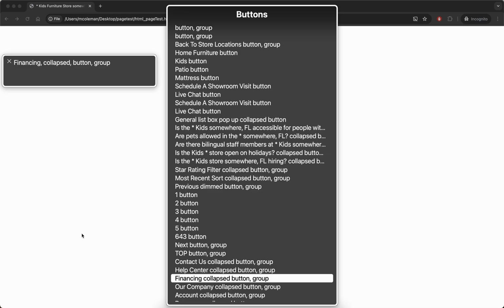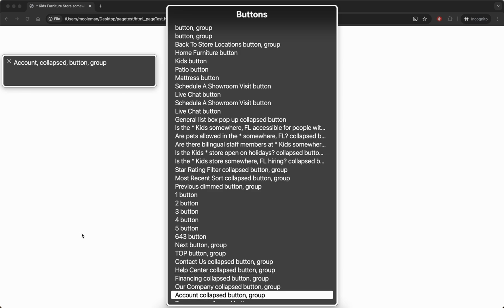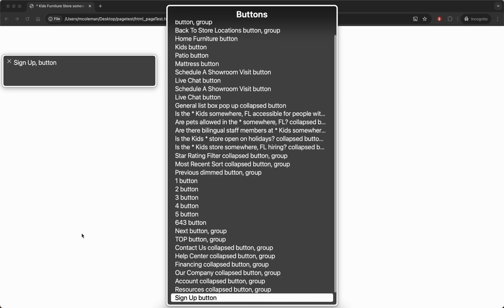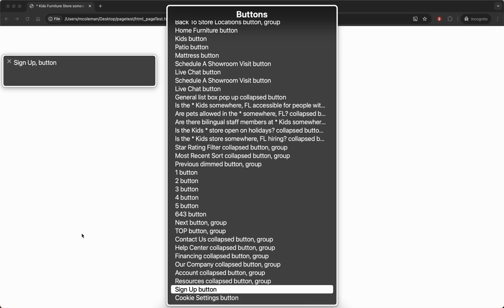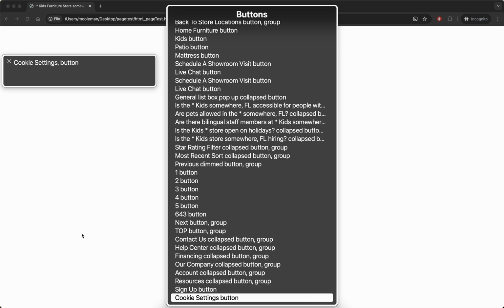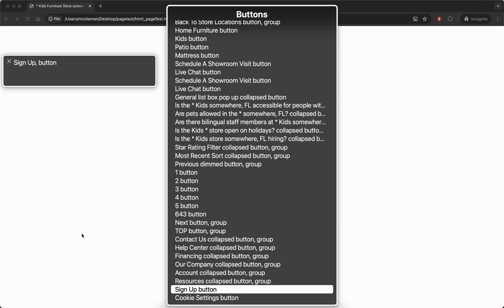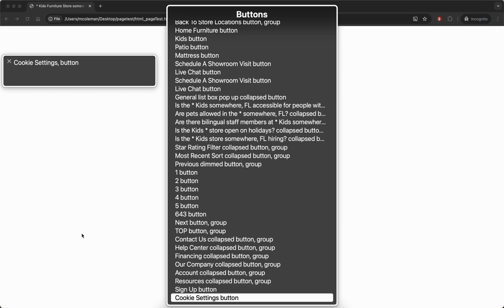Same concept. Maybe there's some FAQ in there. Financing. Collapsed button. Our company. Collapsed button. Account. Collapsed button. Resources. Sign up. Cookie settings. Button. Sign up. Button. Cookie settings. Button. Okay, so a little bit more description. Is that one of those silly sign up button silly pop-ups? Cookie settings. Button. You got to accept or reject cookies because that's in the HTML and looks like that's at the bottom of the buttons.